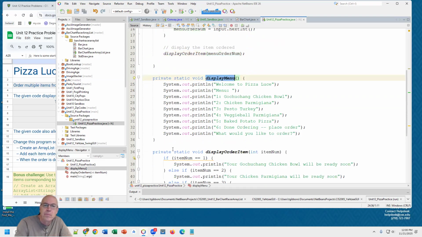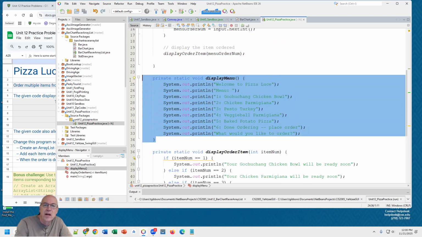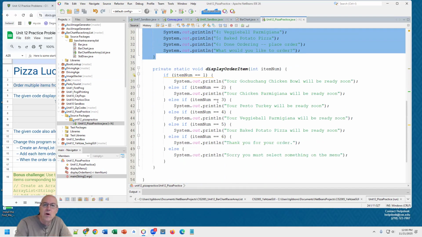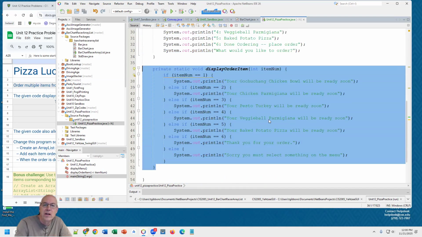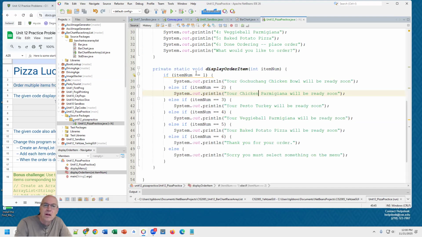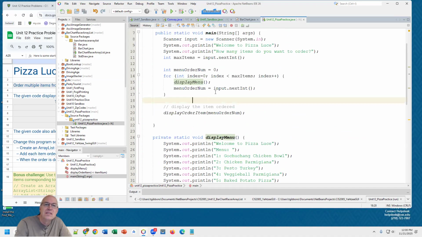So display menu displays the whole menu. Display order item will display one of the items that have been ordered, based on what number they ordered. Okay, so let's change this. So what do I want to do here? Right now, I'm just storing one item as an integer. I want to store this as an array list of integers.